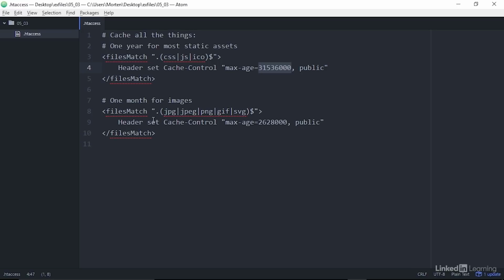Then we can set up a separate rule, files match, and here we have all the image extensions, JPEG, PNG, GIF, and SVG. And again, header, set cache control, max age, and this time I have the seconds for 1 month. So using this exact markup, we can now specify how long we want the browser to keep each individual file. Now in my case, because my site is a static HTML site, I might also want to set up a separate rule for the HTML page.